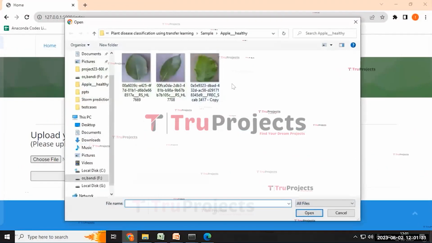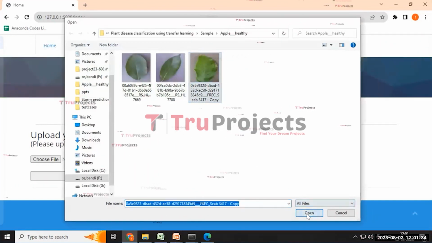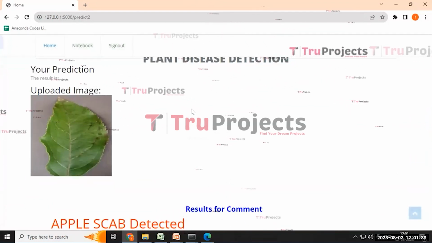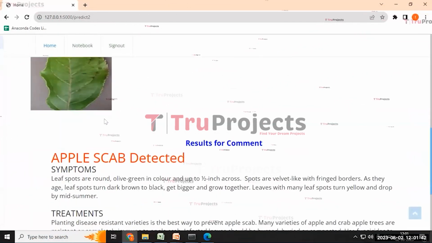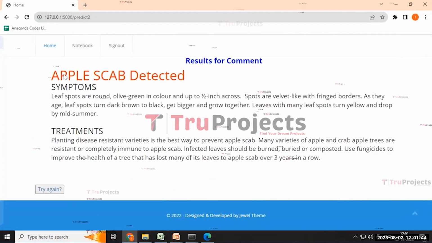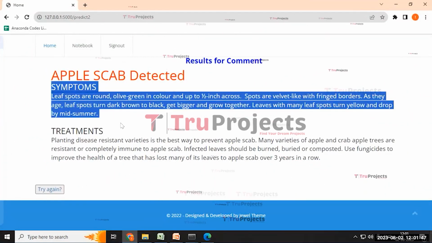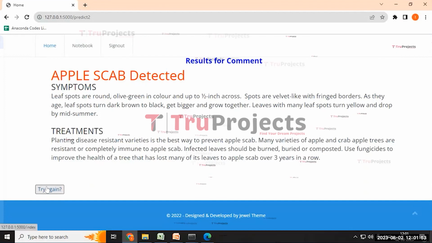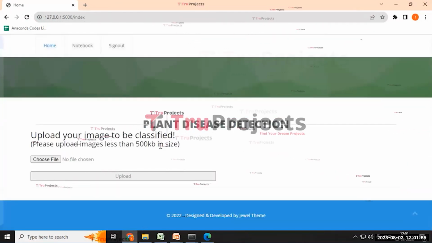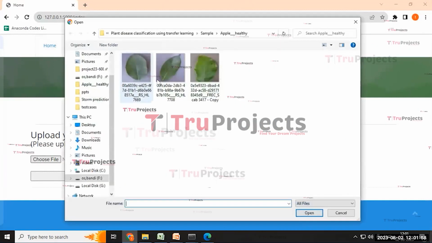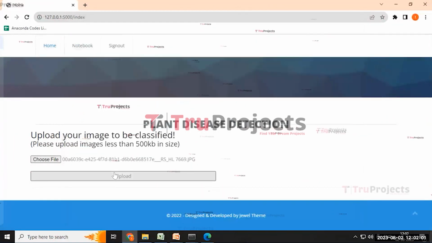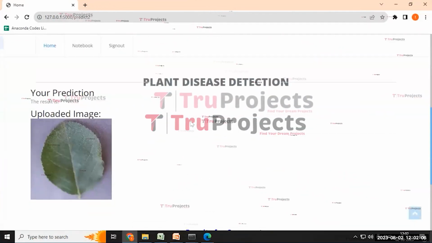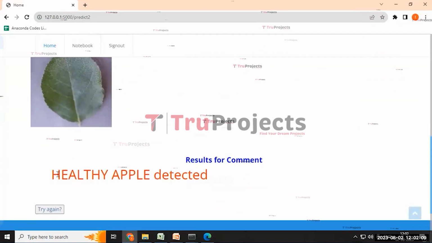With the choose file button, we need to select any one of these images and then click on the open button and then click on the upload button. Here it will redirect to the result page and give the detection: this is the uploaded image and it is detected as Apple scab. And these are the symptoms of Apple scab and these are the treatments that need to be followed to prevent this Apple scab. And by using the try again button, we are redirected to this index page, and by using the choose file button, we upload another image too. I'm clicking on the open button and then on the upload button. Here it redirected to the result page and detected the plant disease as healthy apple.